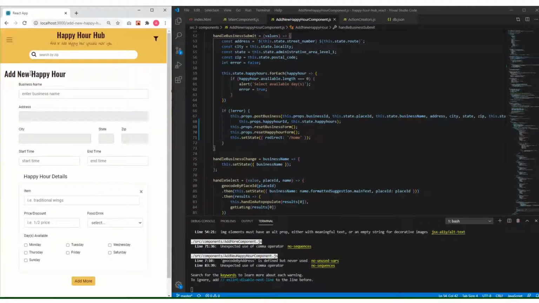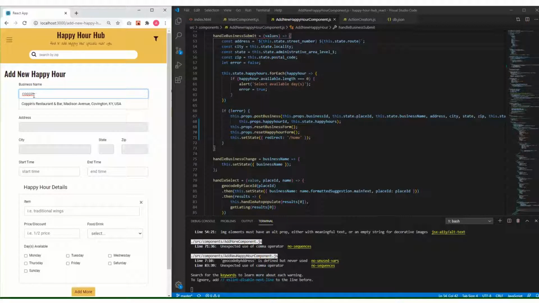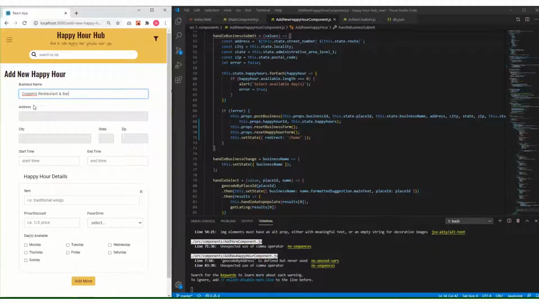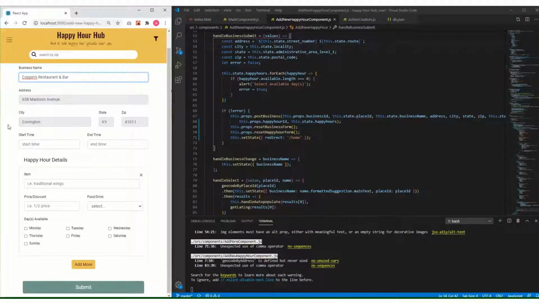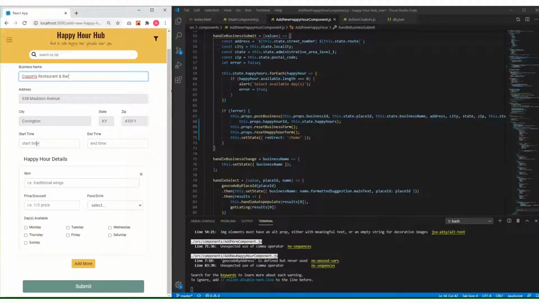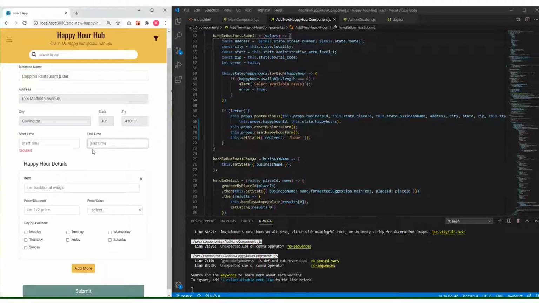The add new happy hour form is where the bulk of my challenges came in on this site because I have implemented Google's autocomplete API for the business name because I wanted the name and address information to be as accurate as possible. So if I start to type in a restaurant, I will see that I get the nearest options, and once I select that, it auto-populates the address information. All other fields are required, and so I cannot skip or submit the form without completing them.